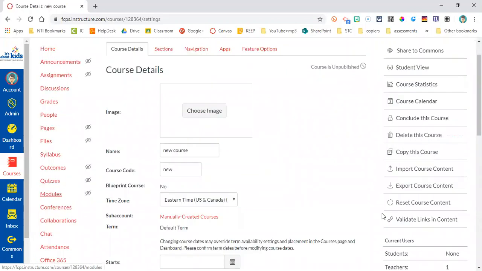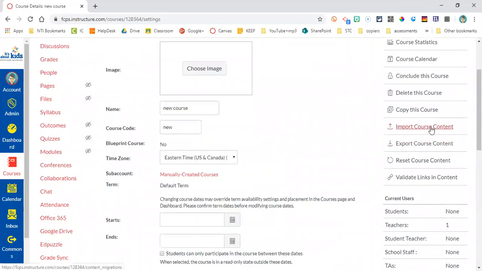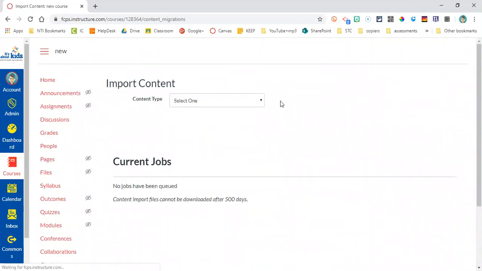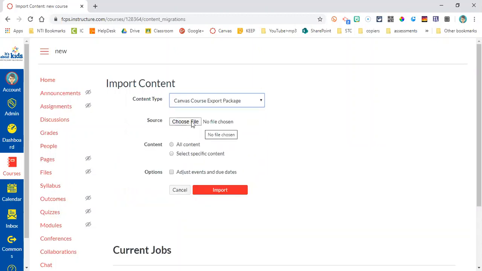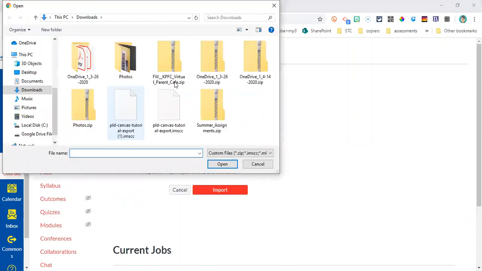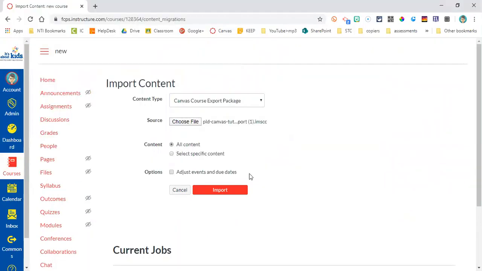So I go back to settings and I go to import course content. This time, instead of choosing copy a Canvas course, I want to choose the Canvas course export package. Then I'm going to choose the file. In my case, it was in my downloads. And open. And I want to choose all content to come through.